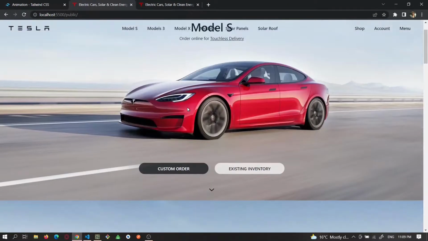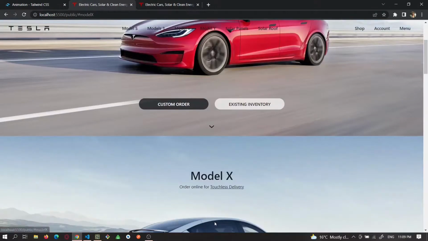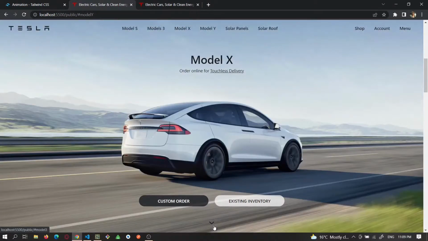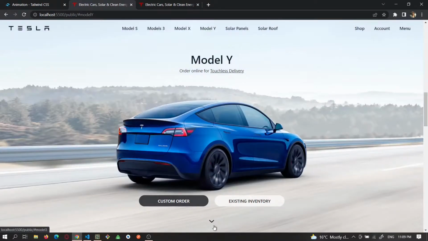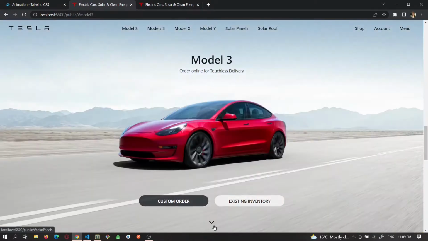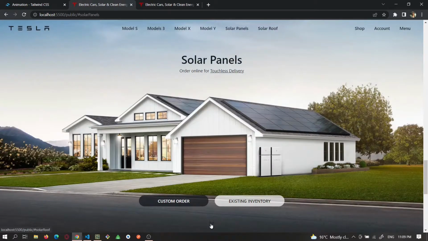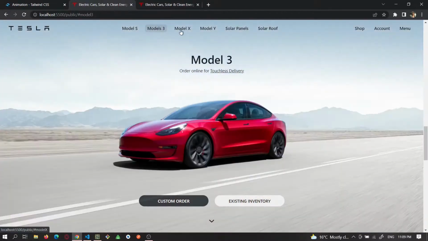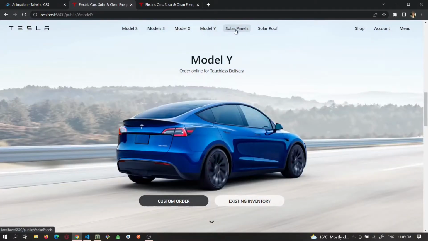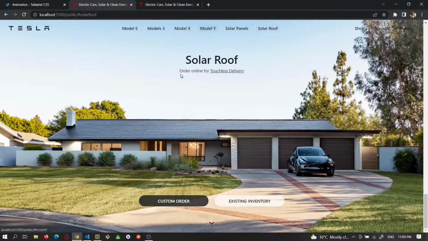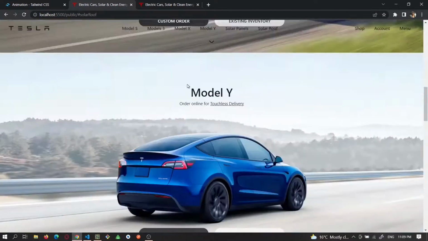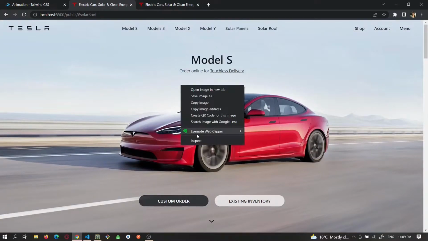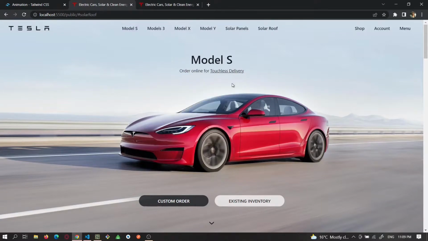Okay, so now after working out all the IDs, we can check that, yeah, now it's working pretty fine. So whenever we click on this arrow, we are going to the next section. What if we click on the Model S, Model 3, Model X, Model Y, solar panel, solar roof? Awesome. So now we are pretty much finished with cloning this website. So let's talk about the responsive design for a bit.